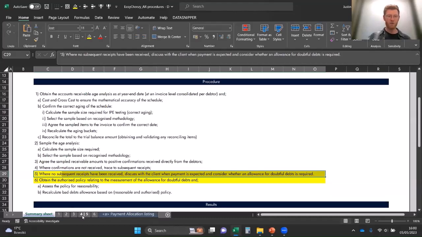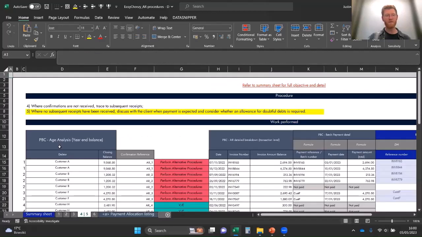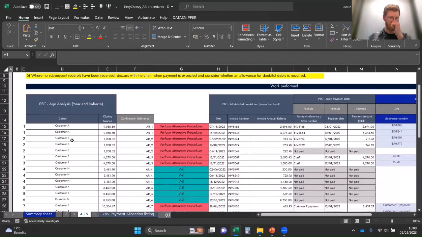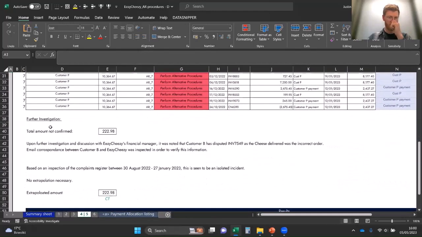So let's navigate through to tab 4 and 5. Scrolling down to the bottom, you can see our focus is now on procedure 5. Scrolling down to the bottom, you can see that we have the investigation included over here.